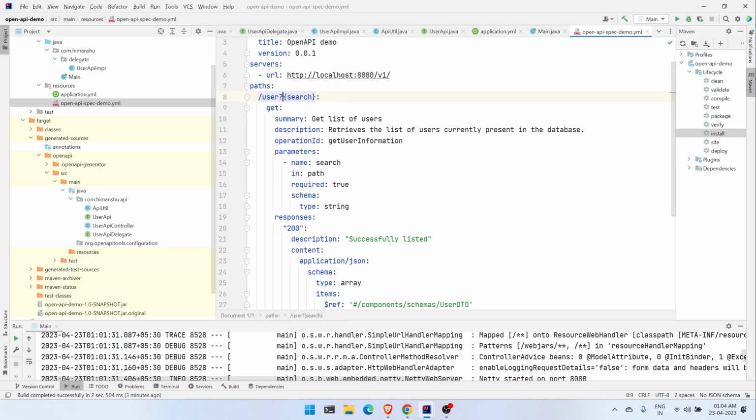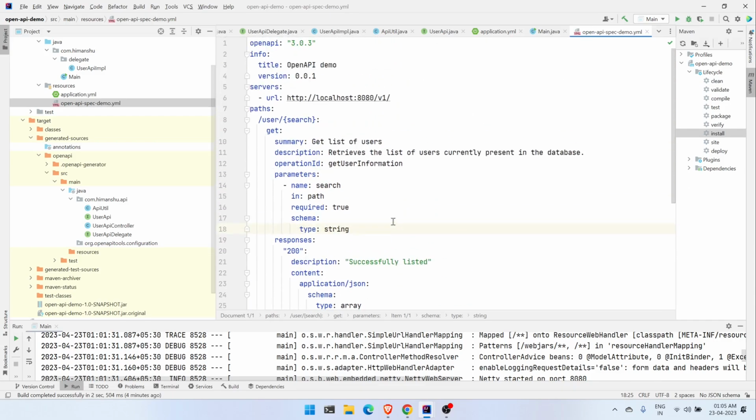So sorry, like this, and then some value, right? So but we are going with the path one, so we are saying name search in path required is true, yes, and then schema is of type string, so we just want this to be as a string, and that's all we need.